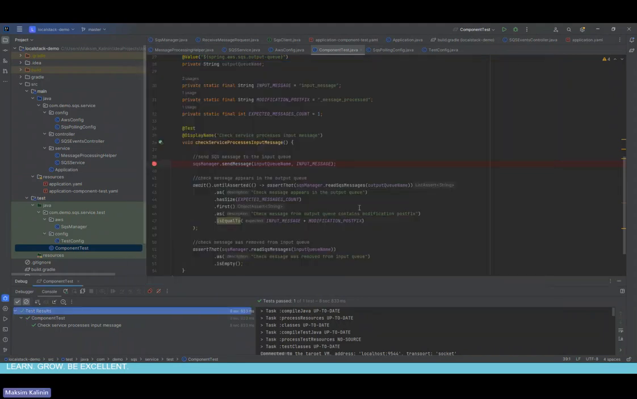So, as the conclusion, I would say that component testing of microservices interacting with AWS may have a number of difficulties, but using powerful tools like Testcontainers and LocalStack will significantly help us to test any distributed systems with complex logic.